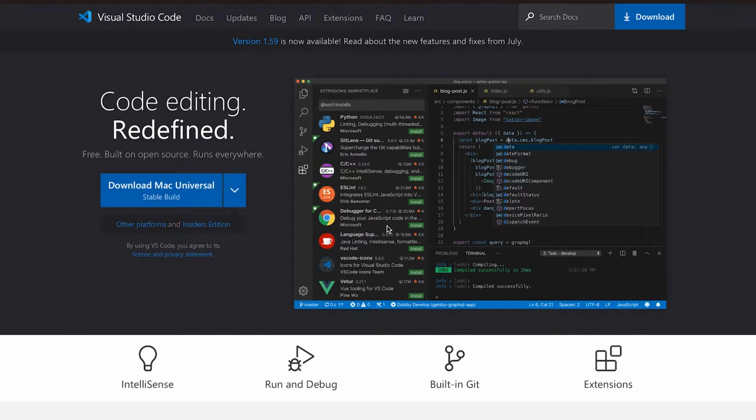Today, we'll be learning how to use Visual Studio Code, a code editor made by Microsoft, with Python. In my opinion, this is one of the best code editors out there, and I'd like to teach you how to use it. First, let's download Visual Studio Code.